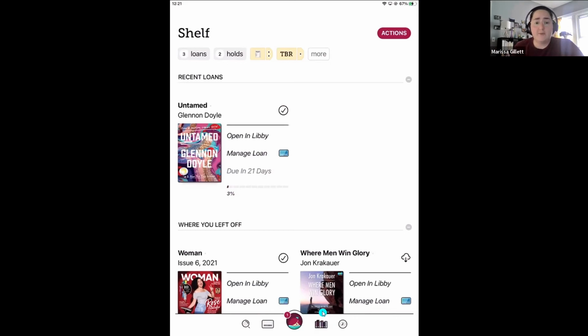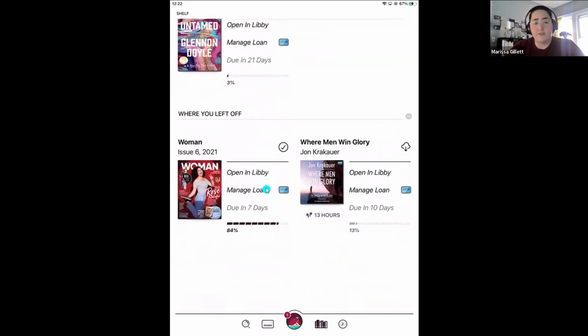So here on the bookshelf, you can see the main page will have your recent loans. So here's that book that I just borrowed with you earlier in the presentation. And then right below that, I have some other loans that I borrowed earlier in the week. So I have a magazine and then the audiobook here as well. So let's go ahead and open up this audiobook. I'm just going to tap open in Libby.